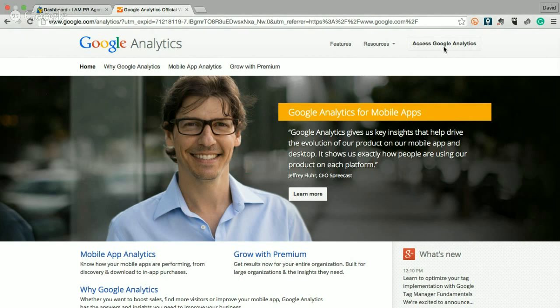So let's get started. Here's the whole purpose of Google Analytics: the whole point is so that you can create and track key performance indicators, or KPIs, on your website in real time. So let's log in and let's see what we got going on here.